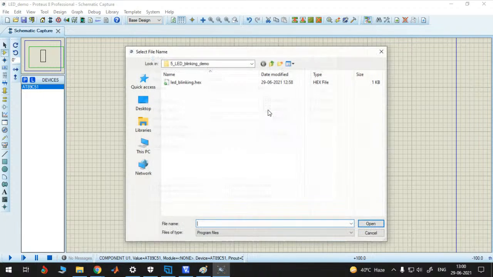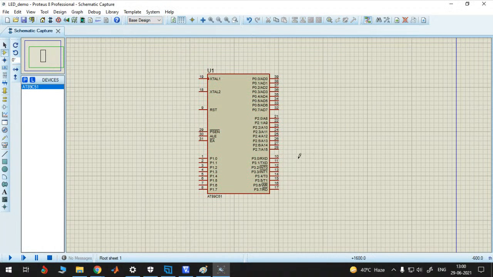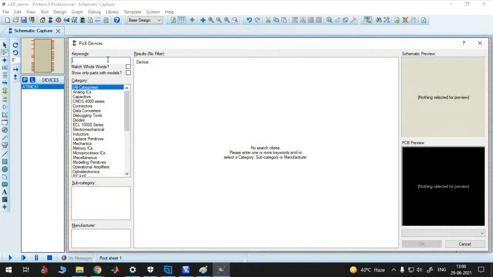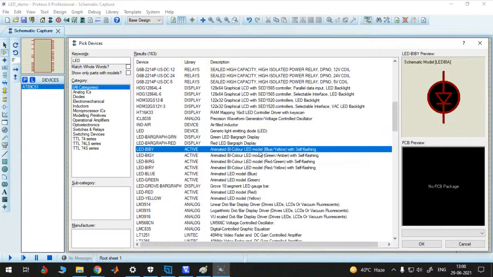So we'll click here, and then we'll go to the hex file which we generated, right? So Proteus gives you a feel like real hardware. We are now burning our hex file to the microcontroller by providing the path in software, obviously, and then open it. Okay, now we have to connect the LEDs. So we will search for LED, and then we will use an animated LED so that you can see it changing its color.